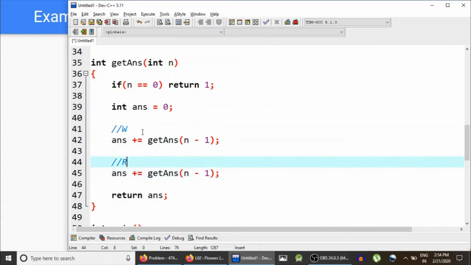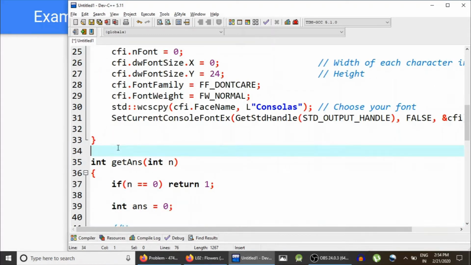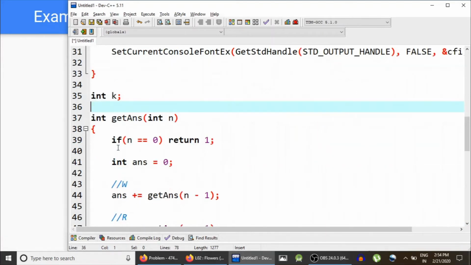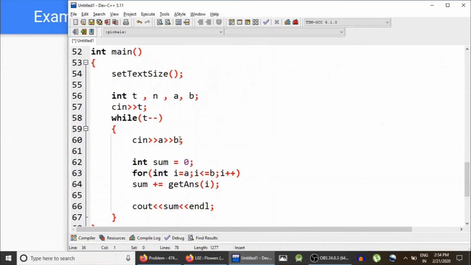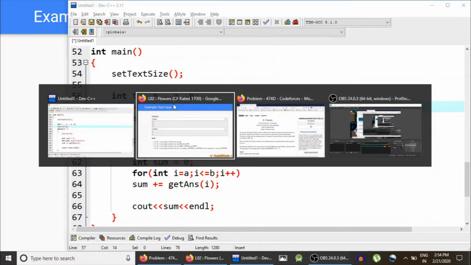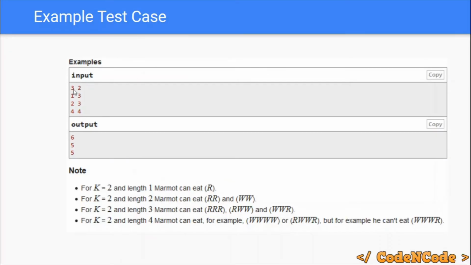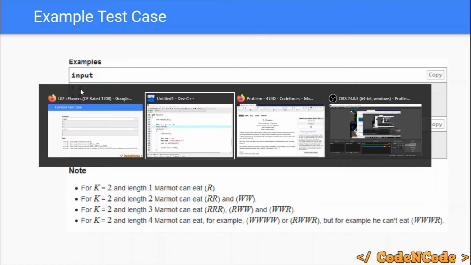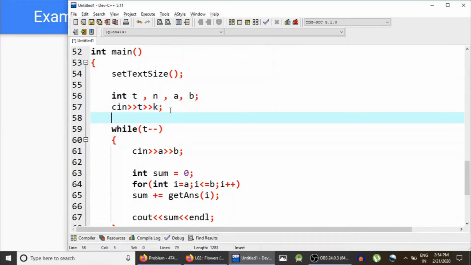So to fill the current position with r, yes, you can do this because there is no restriction on r. But for w there is a restriction that w must be in multiples of k. So we need one more variable, which would be k, and after reading t, we are also given k in the test case. So after taking t, we take input k.